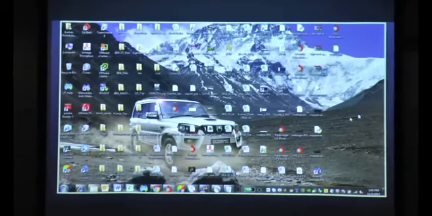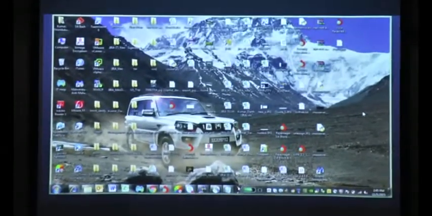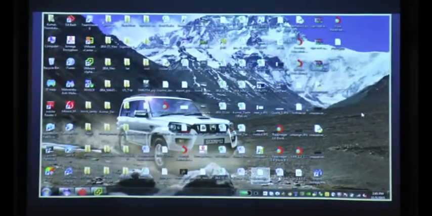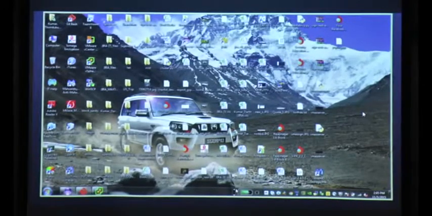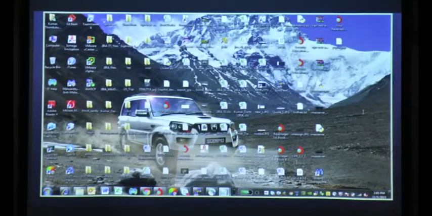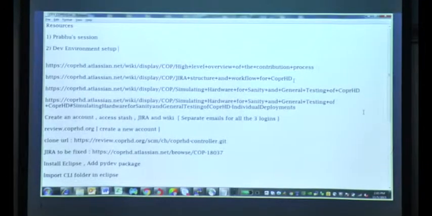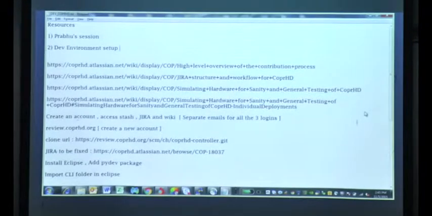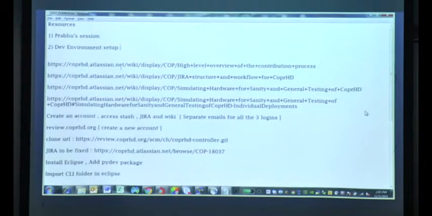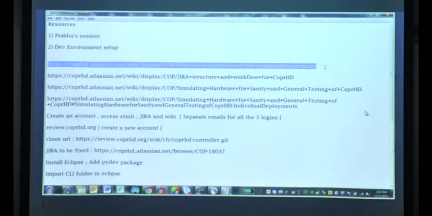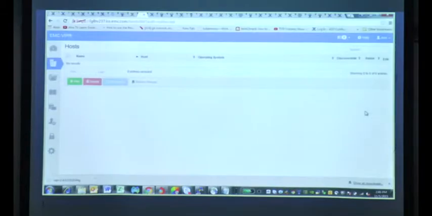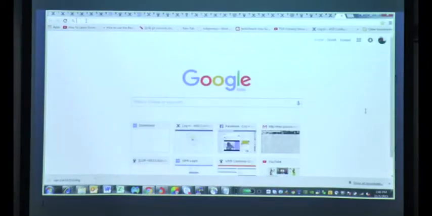So let's start off. Yeah, so there are multiple wiki pages, but I've just put down a set of steps which you have to sequentially follow in order to contribute to Copperhead. So let's start off with the life cycle. Please focus on this.